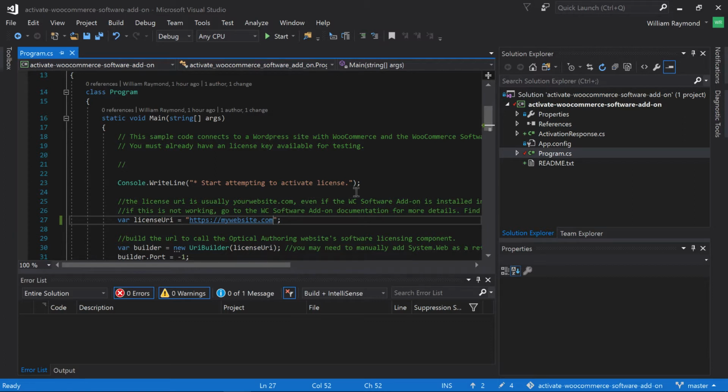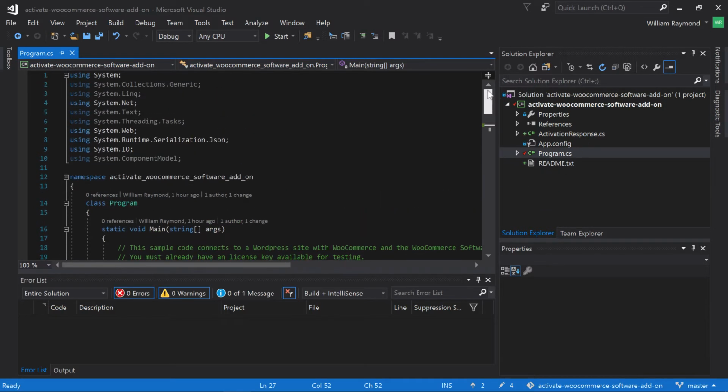So I wanted to remove all of that, and so I created a brand new project, and I just added the bits that are important to the product. So now you can see there's a program.cs and an activation response.cs, and this README.txt. I'll get into this in a minute.